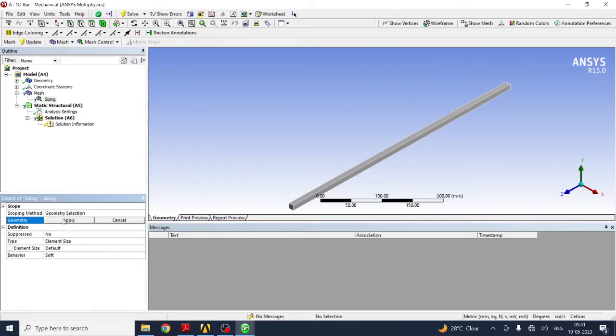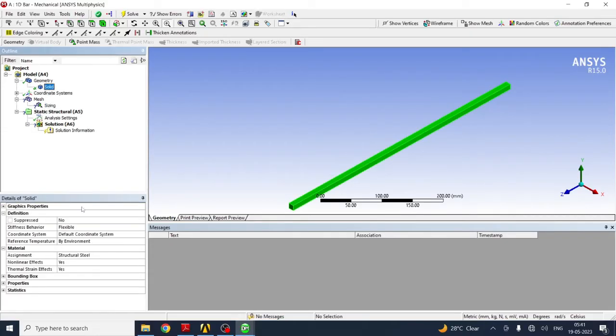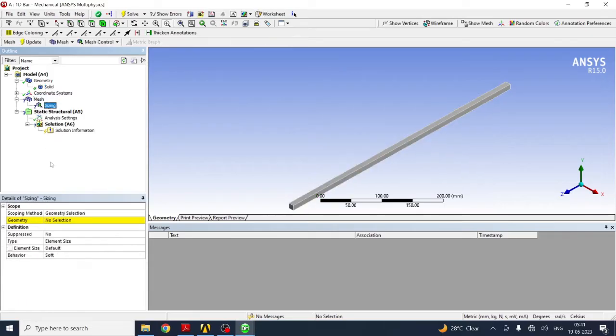By default, first of all select the object. To select the object, you can click here for body selection. If you select this object, apply. Okay, throughout we have to change the element size.